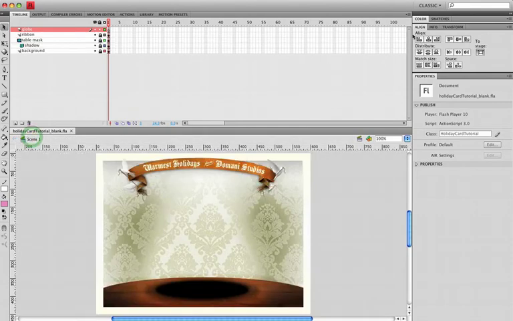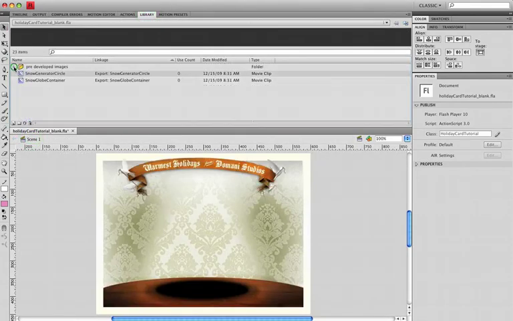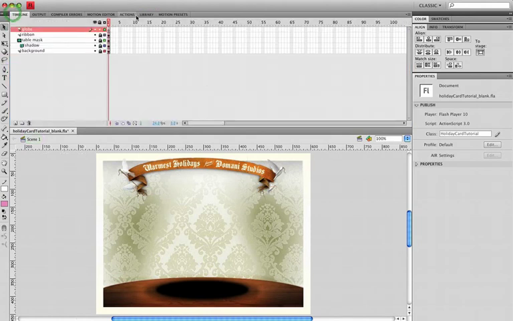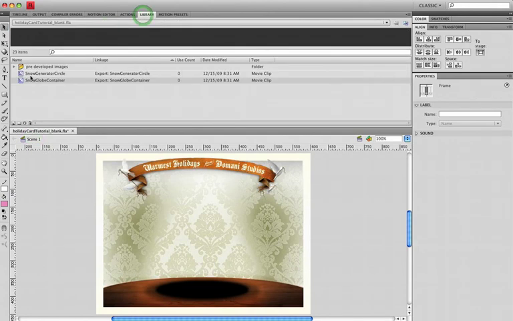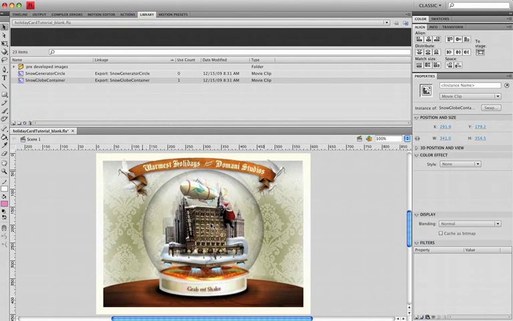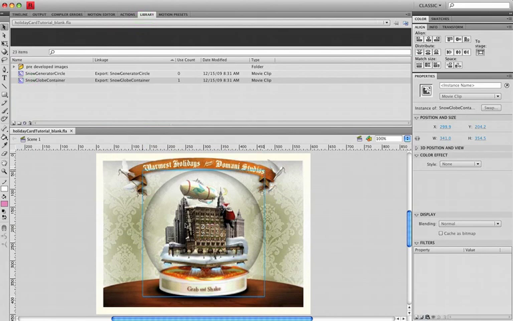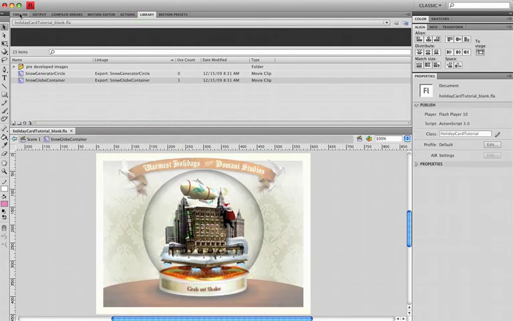So let's go back to scene 1, go to our library, and we just created this snow globe container. Let's pull that out onto the timeline in the globe layer right here. Snow globe container. Oh, there he is. And we're going to go ahead and set that right on the table. And then we're going to go inside of it by double clicking again.